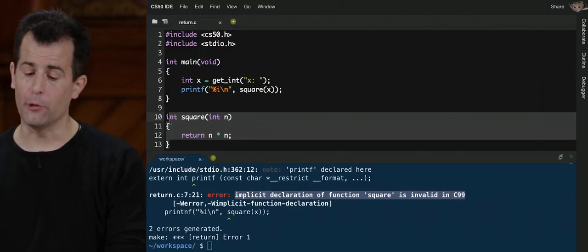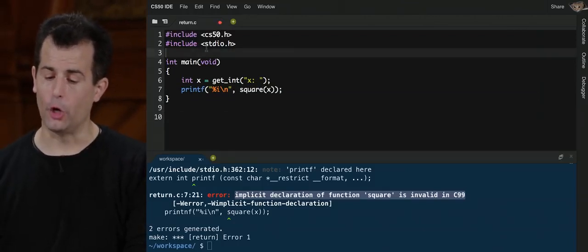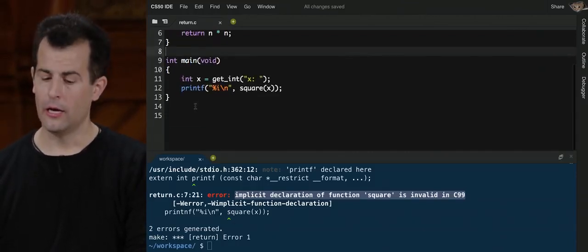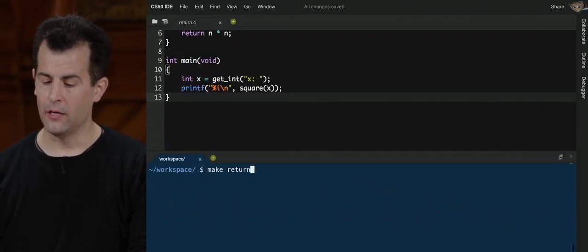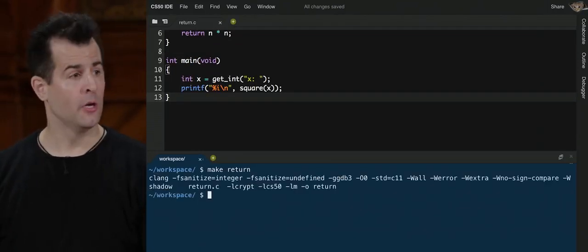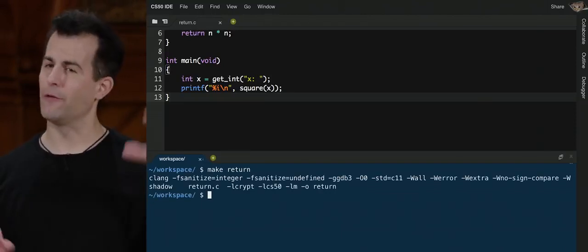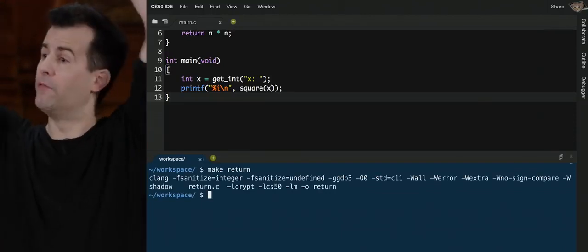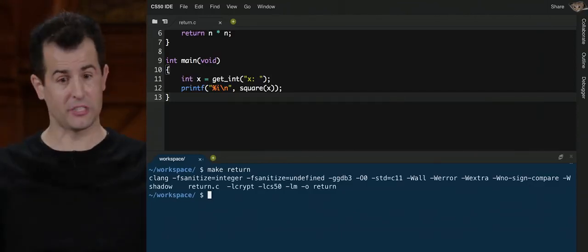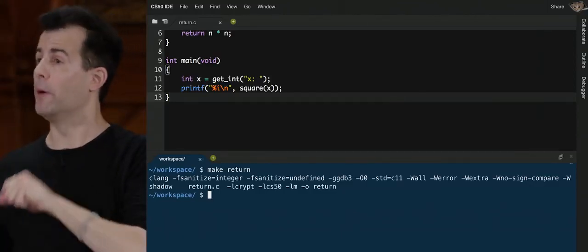So I could fix this in a couple of ways. I could take this block of code and just move it up here, and then save it again and run make, return, and that works. But that's kind of a cat and mouse game. Eventually, you're going to find when your programs get complicated enough, you can't move every function above every other function.